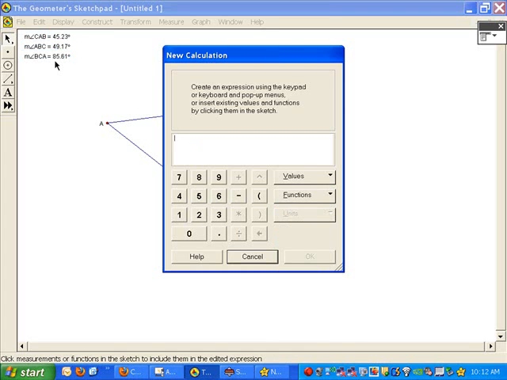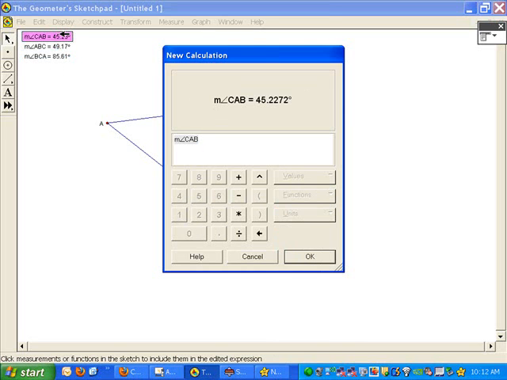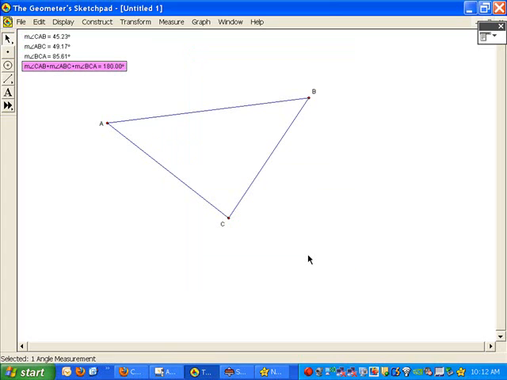So if we want to take the sum of angle A, you tap this measurement right here, plus B, tap the measurement, plus C, and when you hit OK, you should verify what's the sum of the angles? 180.